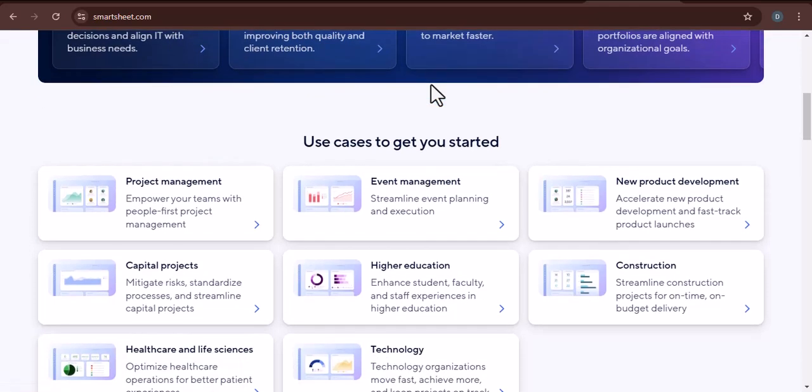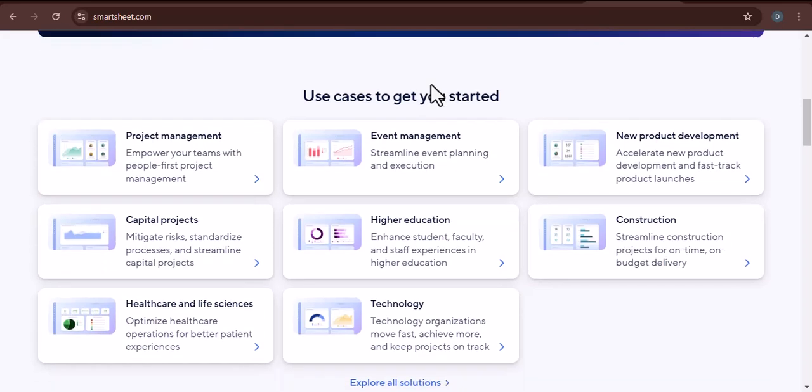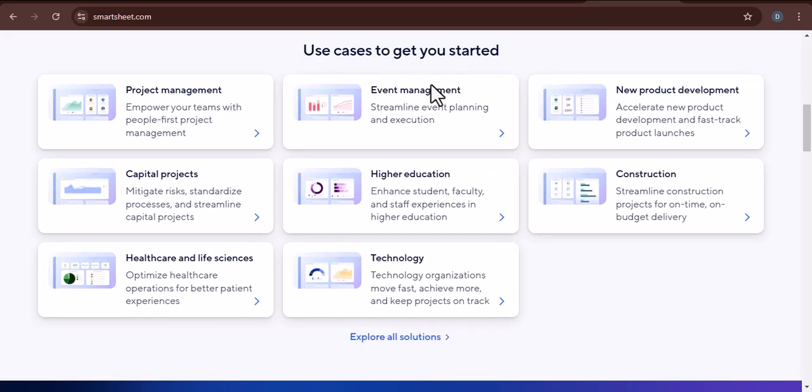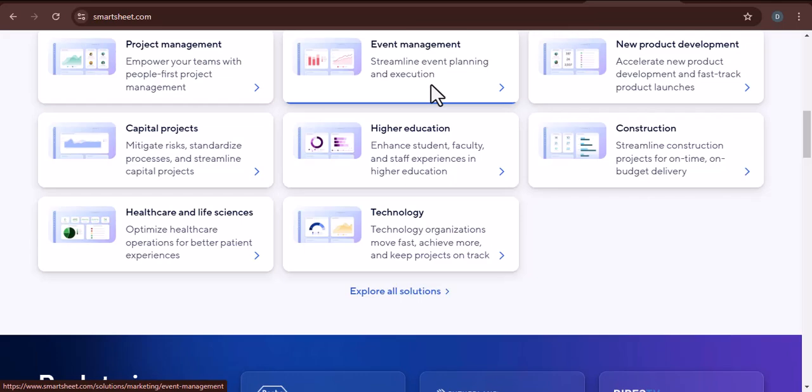The answer is no, not by default. Only you and the people you share your Smartsheet with can see it. However, there are a few different ways to share your Smartsheet with others. Here are a few of the most common methods.